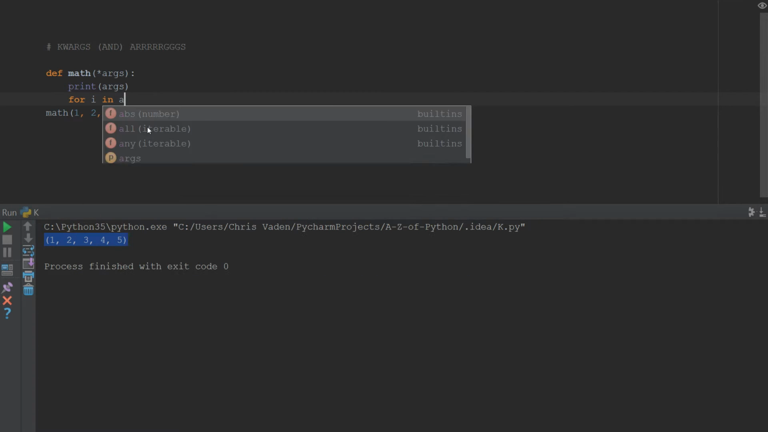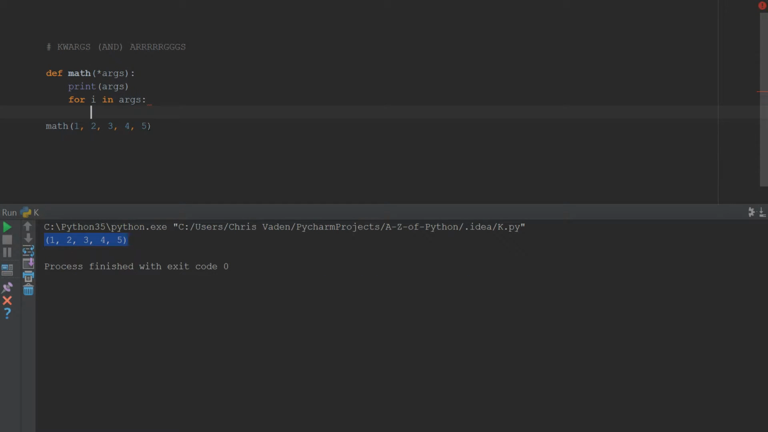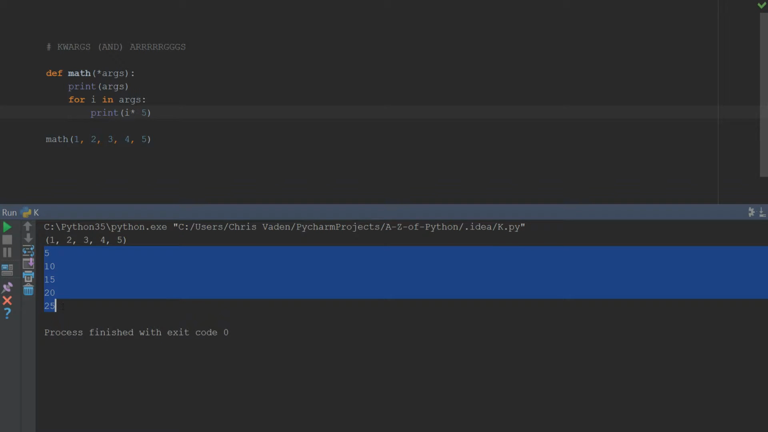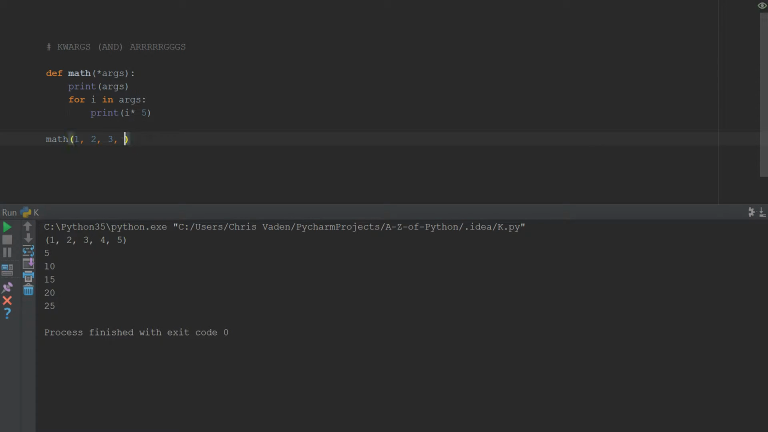So we can do for i in args and print i times 5. And let's run that again. All right, so this is the object that it creates, and this is each item in that object multiplied by 5. So we can pass it fewer arguments, doesn't matter. We can really pass as many as we want. So it kind of turns your variables here, your inputs, into an iterable object that you can then handle.